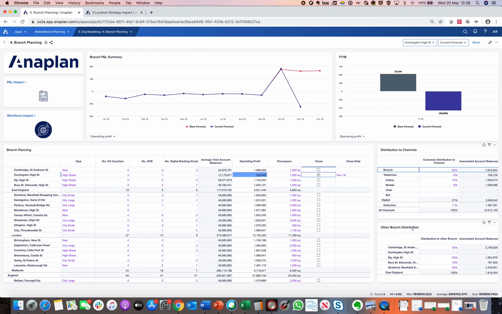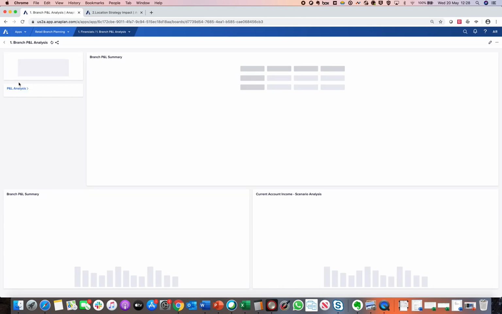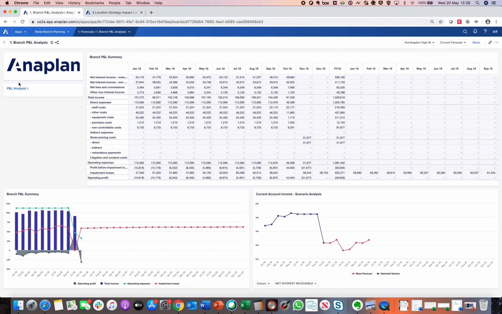Down below that, I can then specify which branches are going to receive that business. So here we're saying Cambridge St Andrew Street will get 35% of that 7.8 million in account balances. 25% will go to Ely, 10% to Bury St Edmunds, and so on. And we can play around with these drivers. But crucially, if I come back to the beginning and back to my P&L impact, what I will see is that my P&L has been updated in real time.